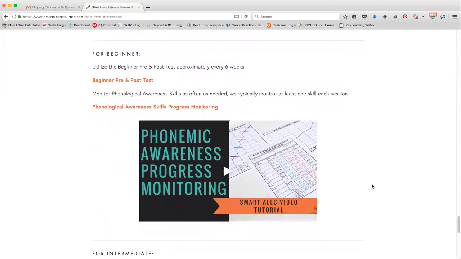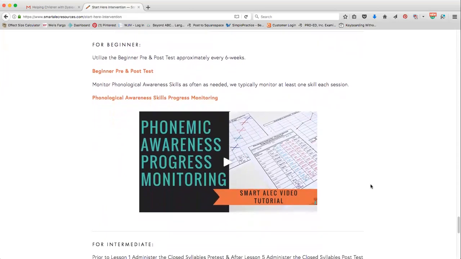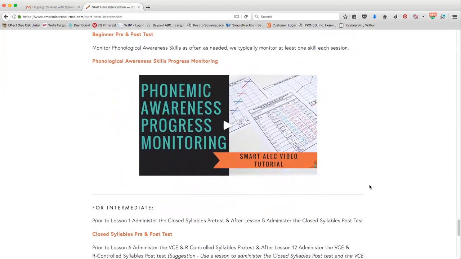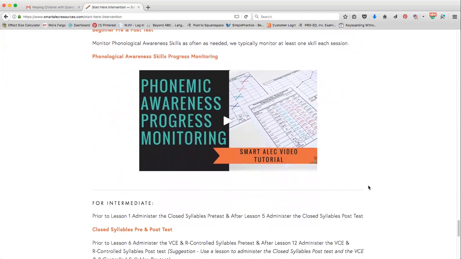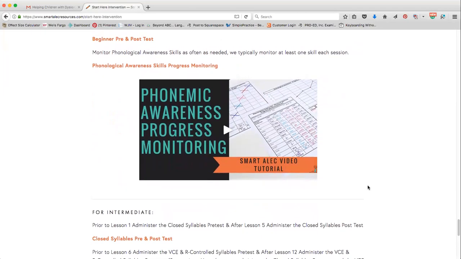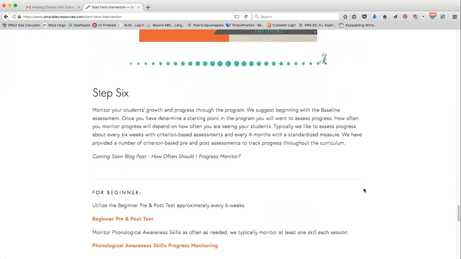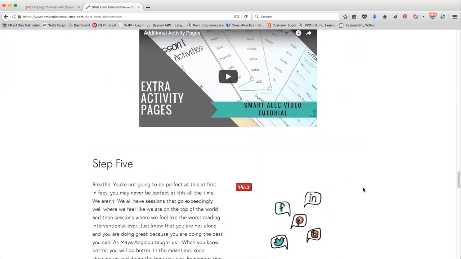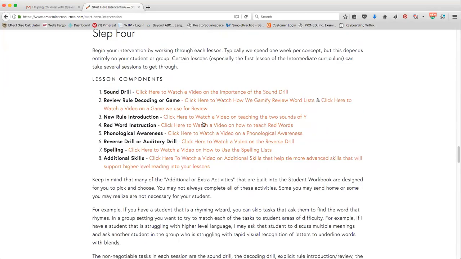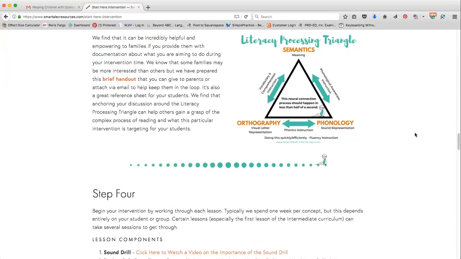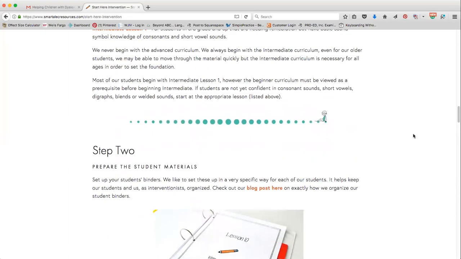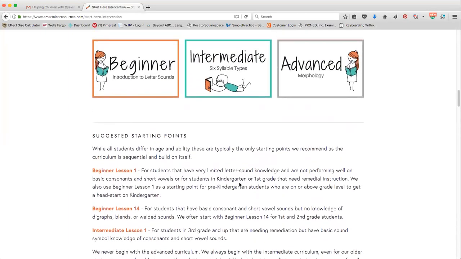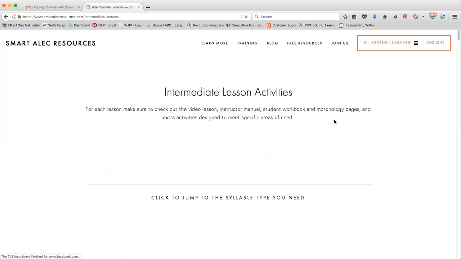So we really talk about how often we want to be progress monitoring in the ideal setting. And we've got some pre and post tests for each of the syllable types for you as well. So that's just our start here. That's really just showing you all of the different pieces and aspects, linking you to videos so that you can see all of that. Once you've picked which level you're going to be working on with your student, you will jump in. Most often we're using the intermediate, but again, it depends on the age and ability level of your students. But let's go ahead and jump into there.